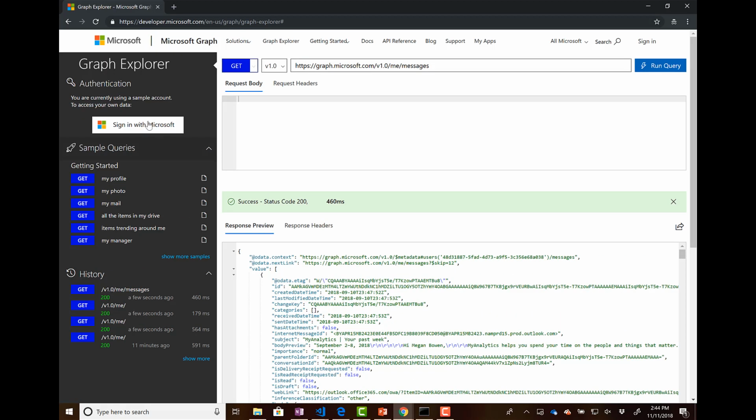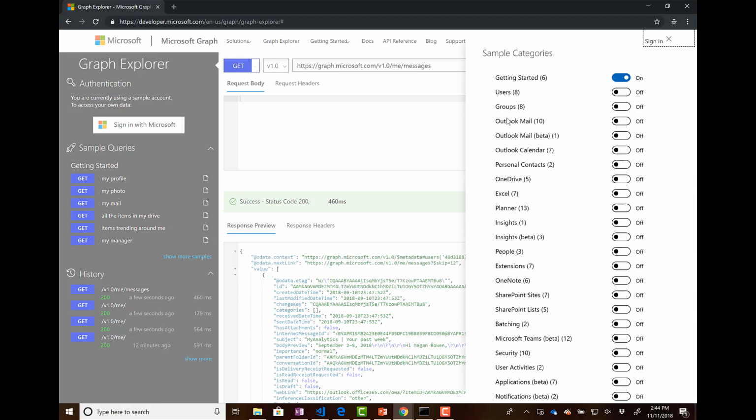You can even sign in with your Microsoft account, and it will give you actual results from your tenant, which is very cool when you want to figure out what the data from your tenant should look like. You can also look for more samples, and it'll let you see all the different graph samples that are out there, and there's a ton. You can do so many things.